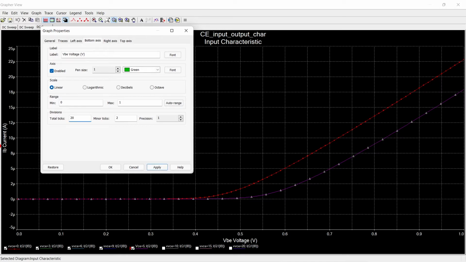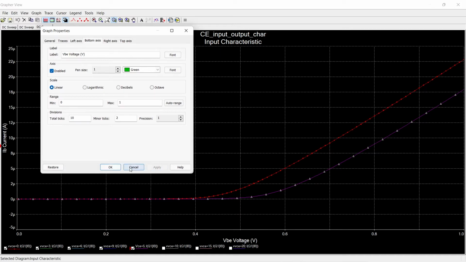So this is how you can control the graph properties, right? There are so many things we can do with the right axis and top axis, but right now we do not have any right axis and top axis, so we'll not cover these things.